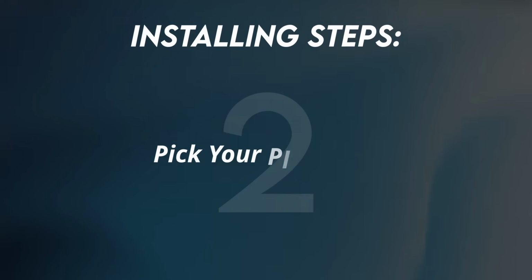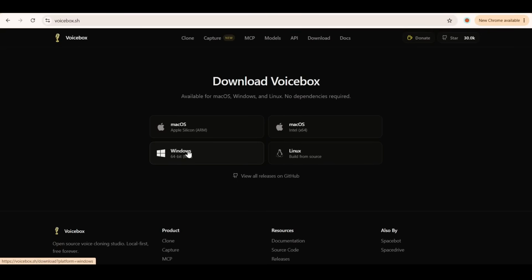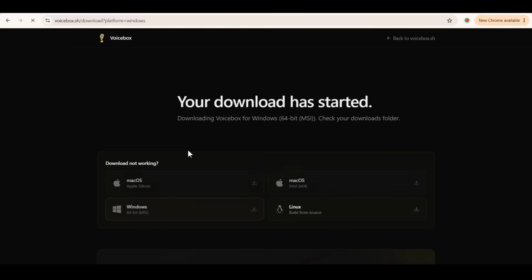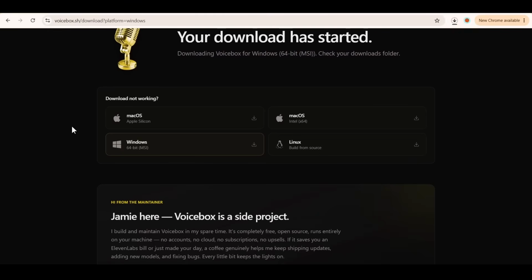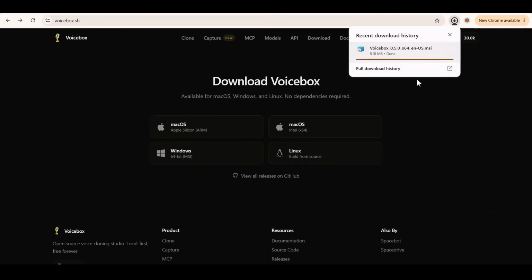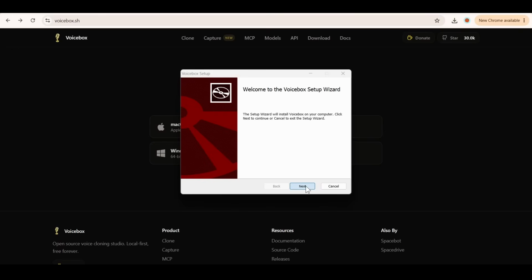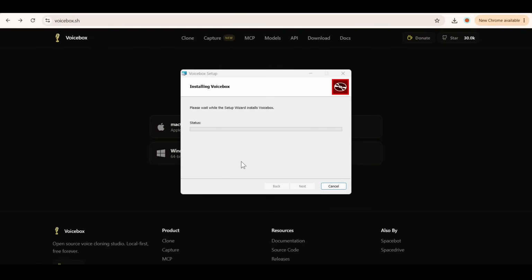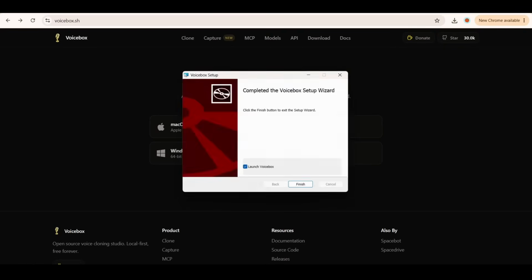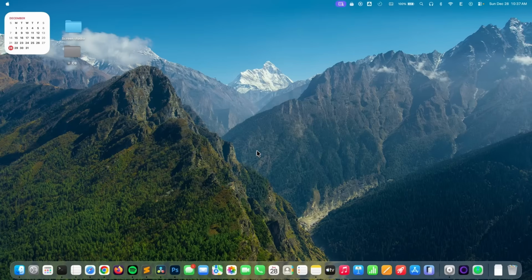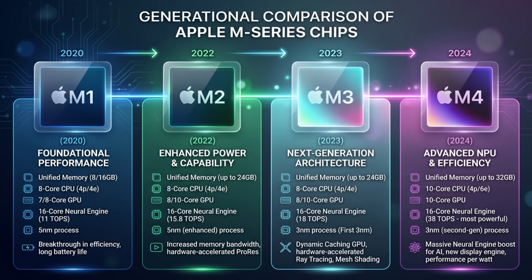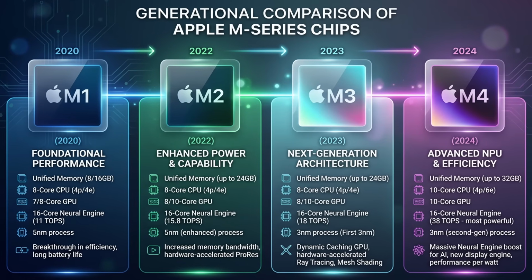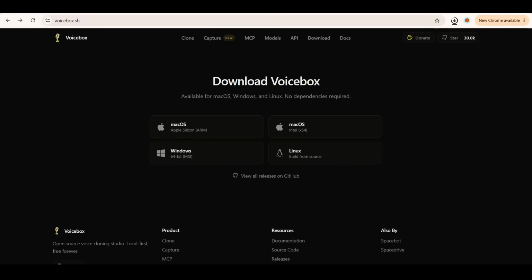Step 2. Pick your platform. If you're on a Windows machine, click on Windows 64-bit MSI. That's going to download an installer file, the kind that walks you through setup with just a few next, finish clicks. Super easy. If you're on a Mac with Apple Silicon, that's any Mac with an M1, M2, M3, or M4 chip. Click Apple Silicon ARM. If you're on an older Intel Mac, click the Intel option instead.